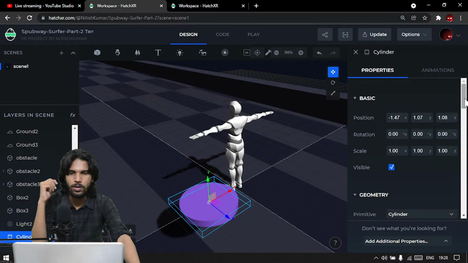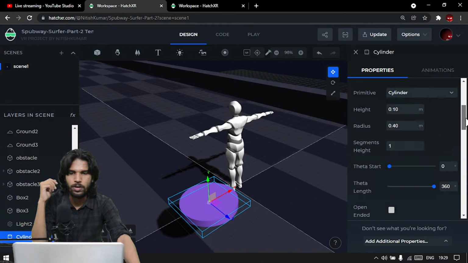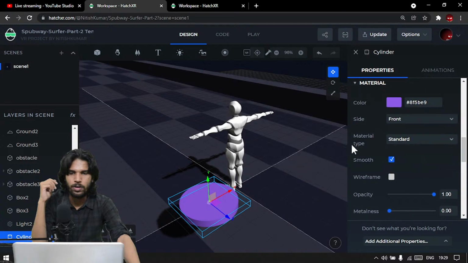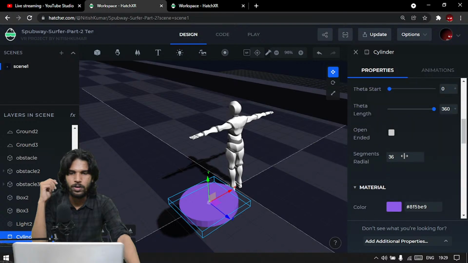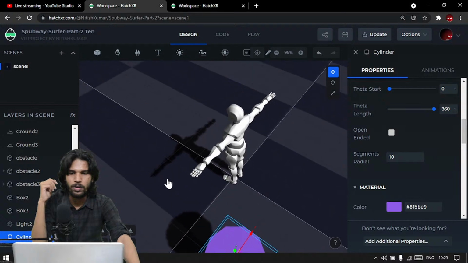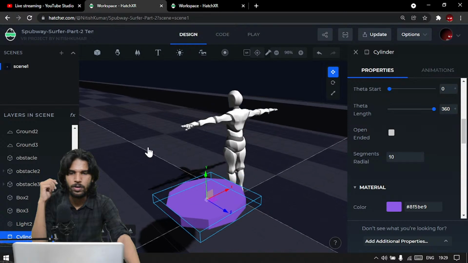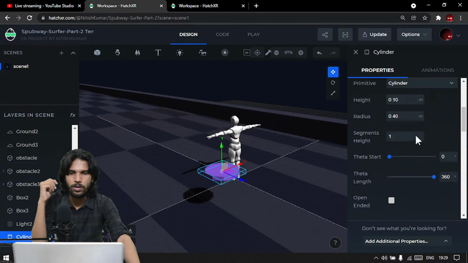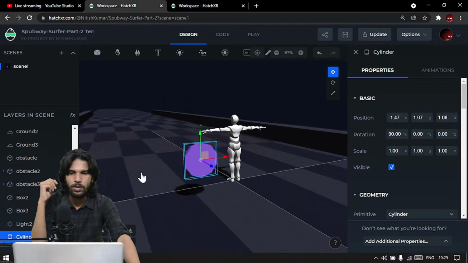Okay, and now we are going to change its material, I don't want it to be smooth, and we are going to change segments and radius. So we are going to say 10. See, it's going to look like a low poly coin. See that? That looks good. Okay, now the coin is facing up. Let's rotate it. So I'm going to rotate it in the X axis by 90 degrees. And I have my coin here.